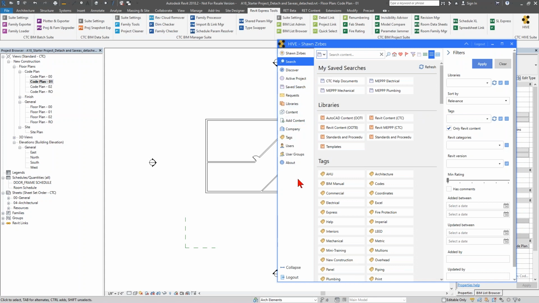Okay, now that I'm in Revit specifically, I want to point some things out. There's a little bit of a difference between the HIVE Revit add-in versus the Windows program. In Revit, when a person is filtering, they have only Revit content as a filter. This is an application-specific filter. It wouldn't make sense to see this in Windows because I'm not in Revit. It's not relevant. I also have Revit categories and Revit version as filters as well. These three filters exist within the Revit HIVE add-in specifically.